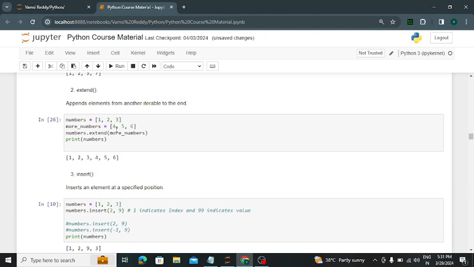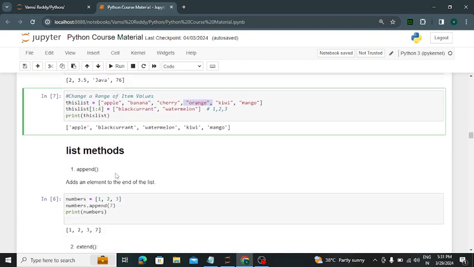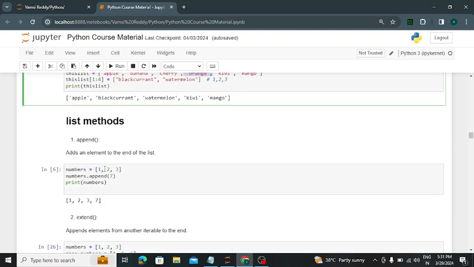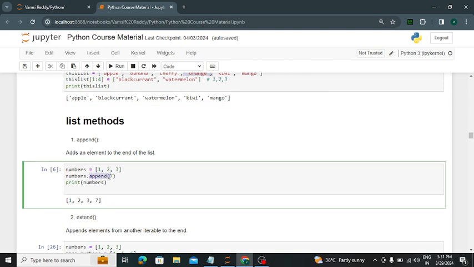So here the example is numbers equals 1 2 3 and more numbers equals 4 5 6. I'm appending the value to numbers equals 1 2 3, and I'm doing append 7. So the 7 is added to the last.